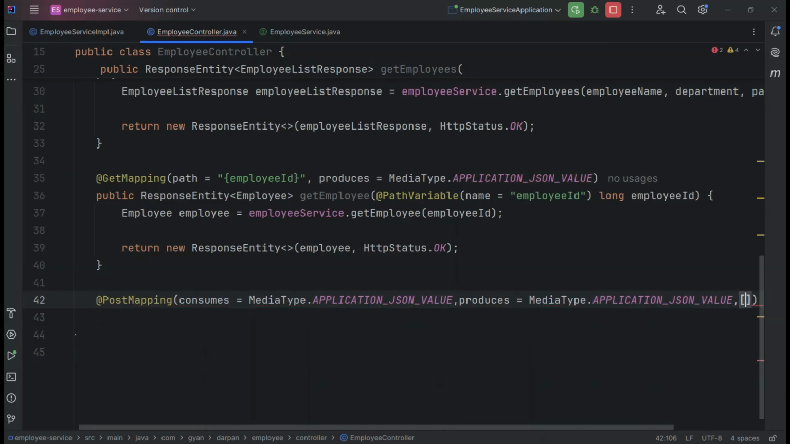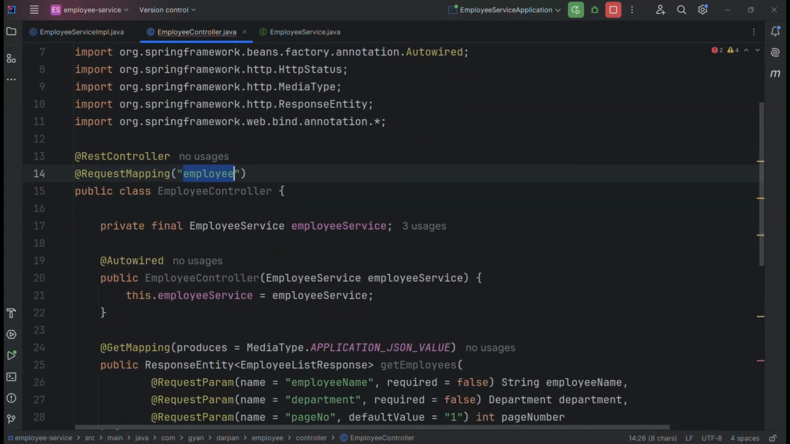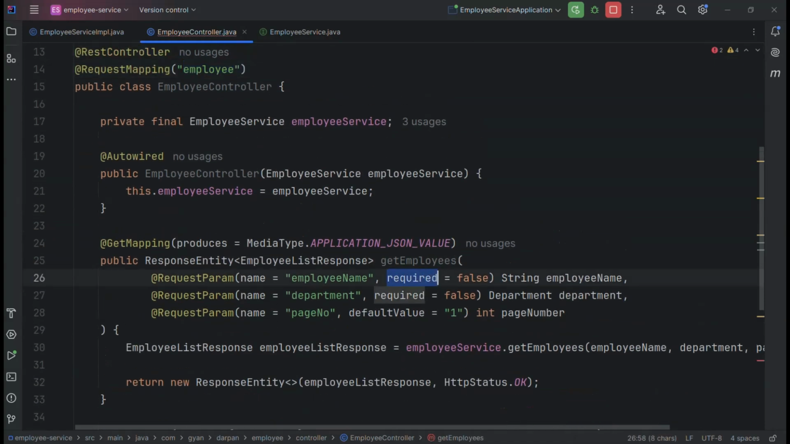If you want to expose your API at a different URL, you can specify the path in the @PostMapping annotation. But since we already have a global path defined as /employee in the employee controller, we can use the same URL for our addEmployee endpoint. Now, you might be wondering, how can the getEmployees API, which returns a list of employees, and the addEmployee API, which creates a new employee, use the same URL? How does Spring know which one to call?